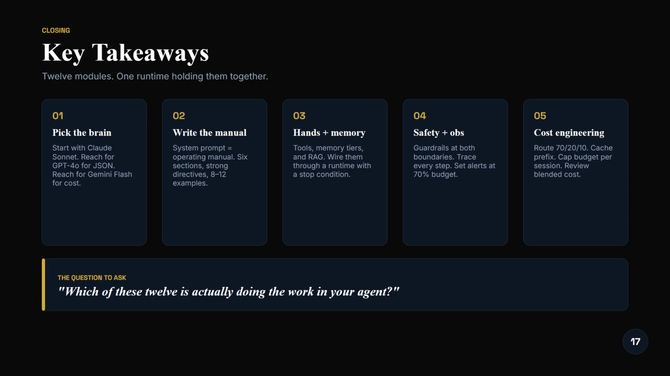So key takeaways from everything we learned about AI agents is that you need to pick the correct LLM for your task. Don't go and use a frontier model for something that is simple, but don't go ahead and use a simple local LLM for something that's super hard, like autonomous coding.